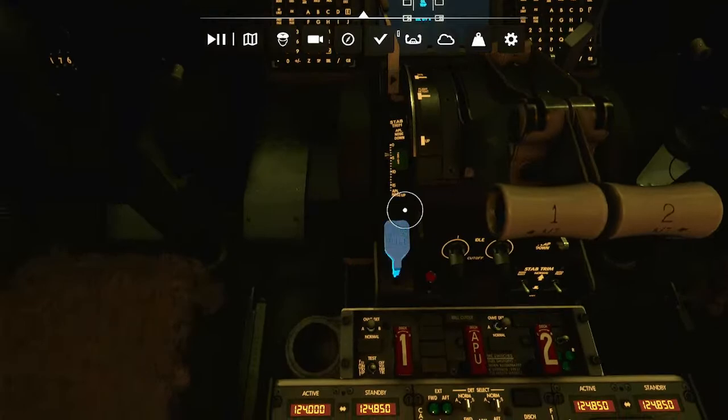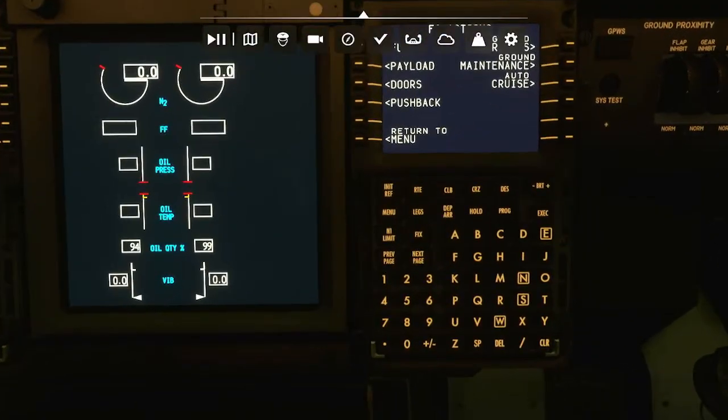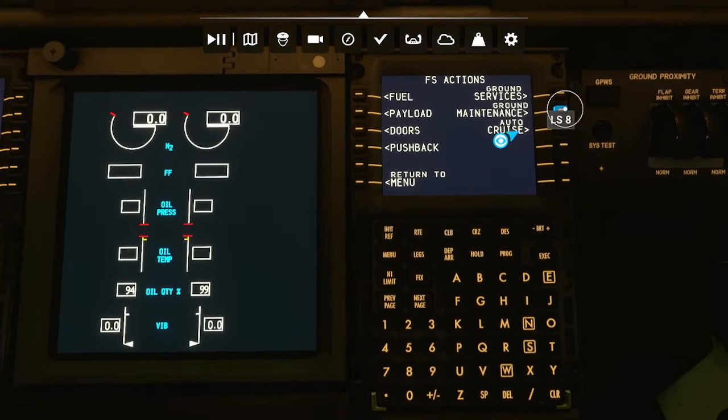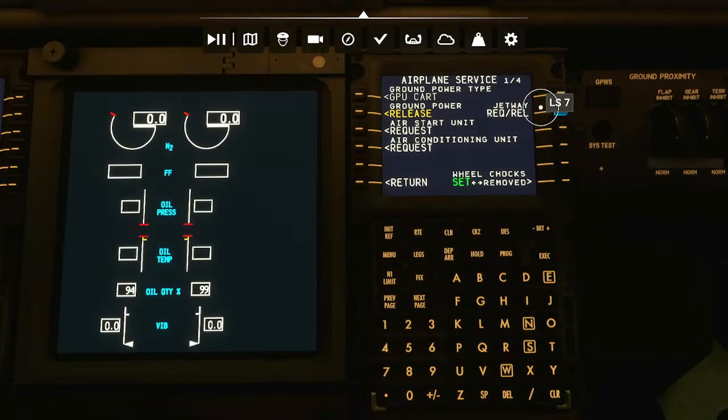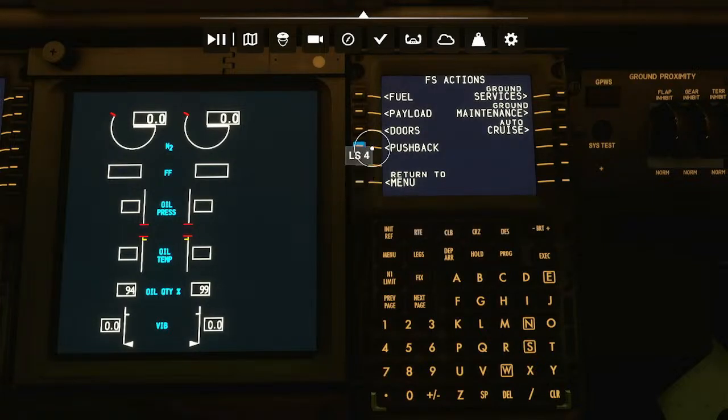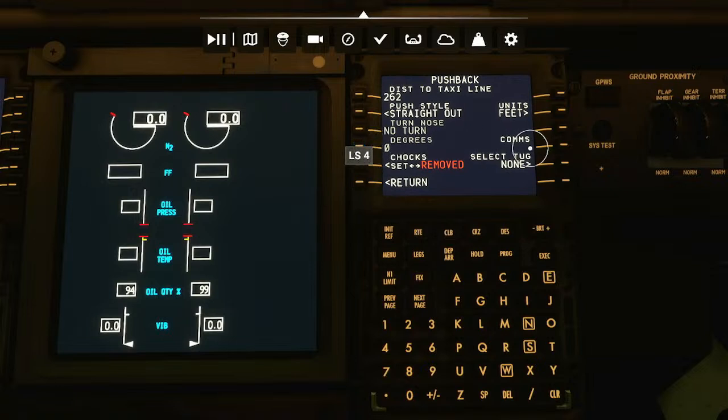All right, let's make sure our parking brake is on. We're getting ready to remove the chocks. So let's disconnect our ground power. Let's remove our chocks. Let's connect our pushback machine. And we are going to go nose to the right. I believe that is correct.